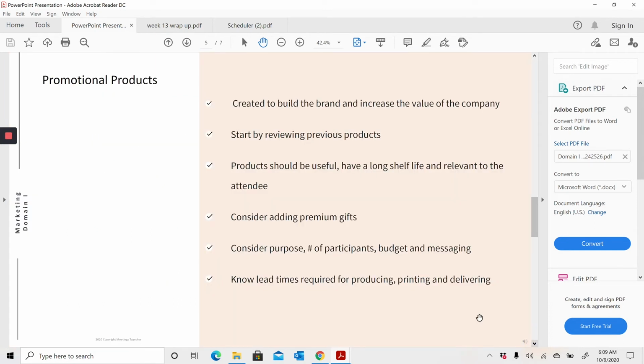Promotional products are created to build the brand and increase the value of the company. That's really what it's rooted in. Start by reviewing previous products. Again, what have you used in the past? What's worked before? What hasn't worked? But make sure that when you're reviewing what you've done in the past, you're not just doing it because it's what you've always done.